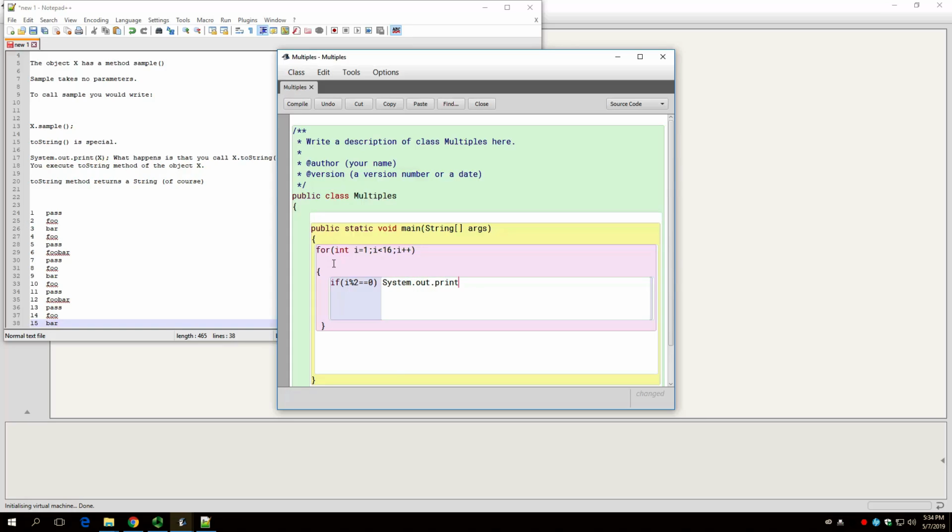Well, first of all, actually you want it for everything. You want it to first print i. And then not only do you want it to do that, you also want it to print a tab. So that's a given. And then if it's a multiple of 2, you want it to print foo.